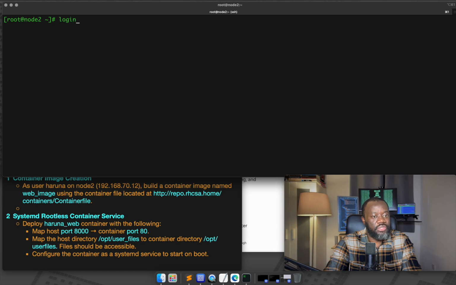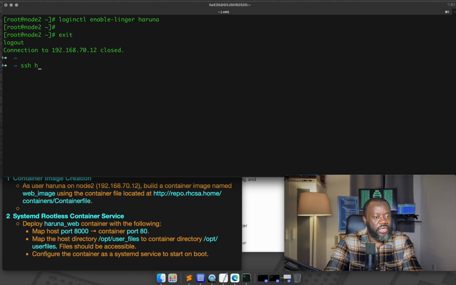So loginctl, that's why I logged in as root, to do this. loginctl enable-linger for the particular user Haruna. Yes, I've done that. So that's the only task we need to do as root. So you exit, and now we SSH as that user to do what we've been asked to do.